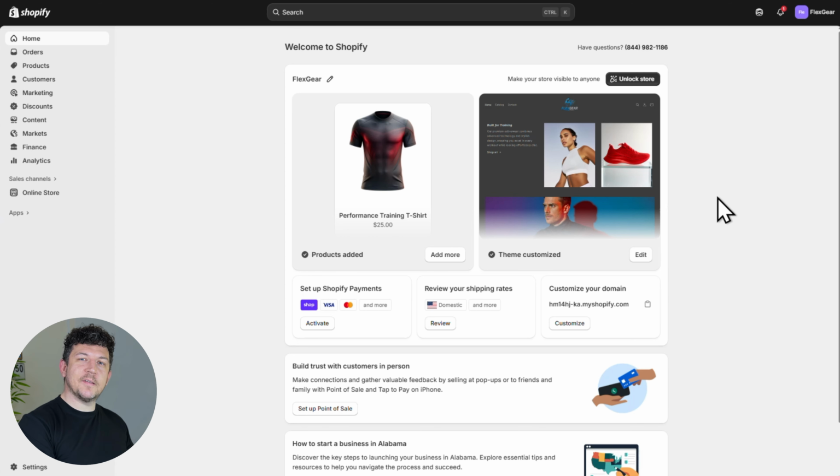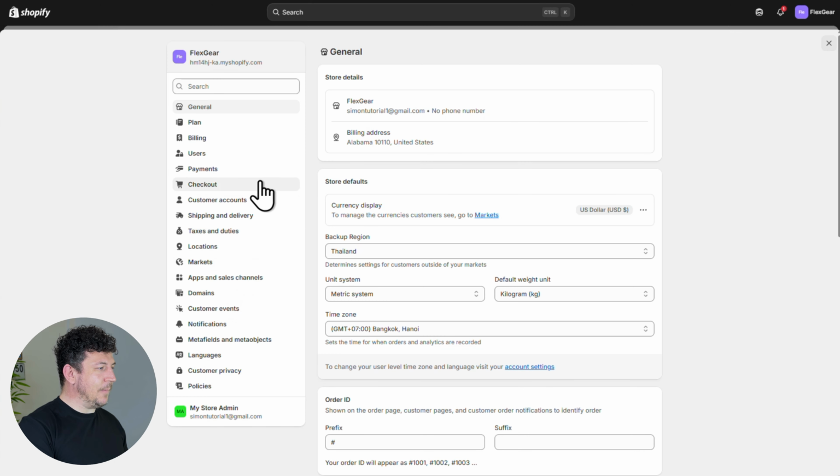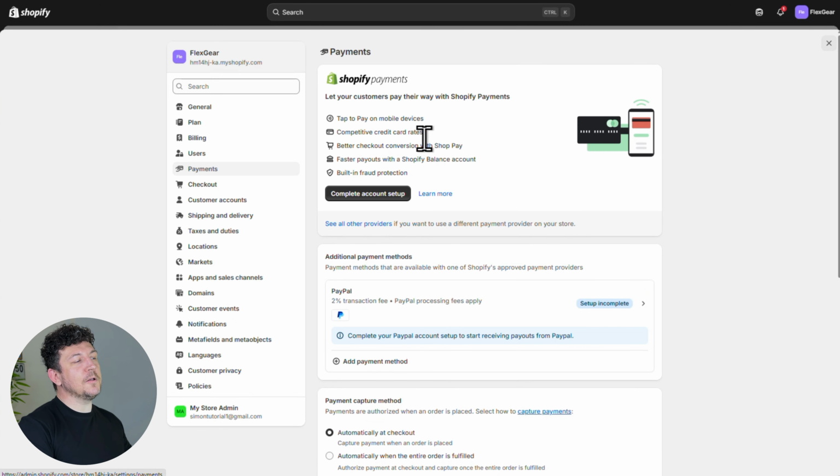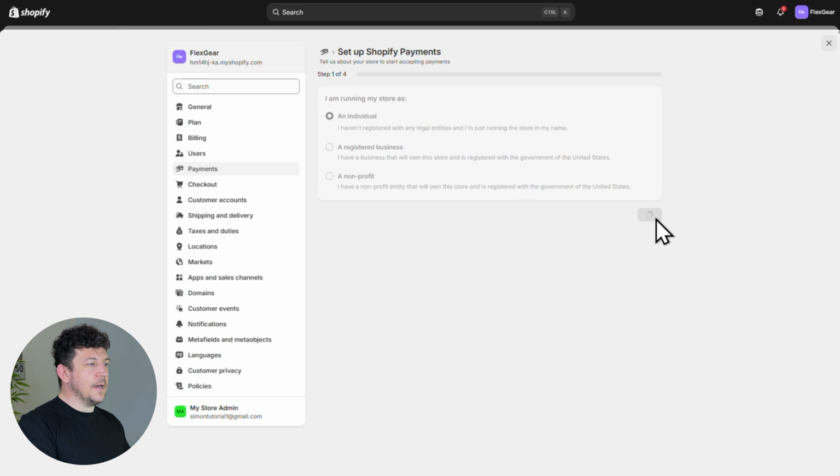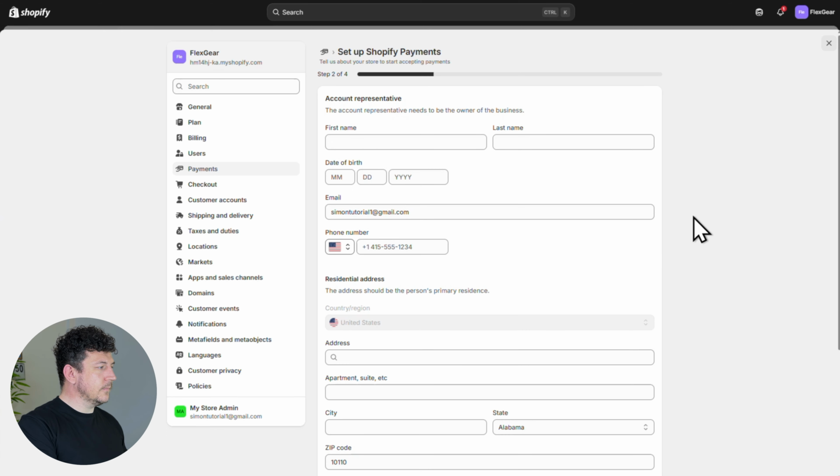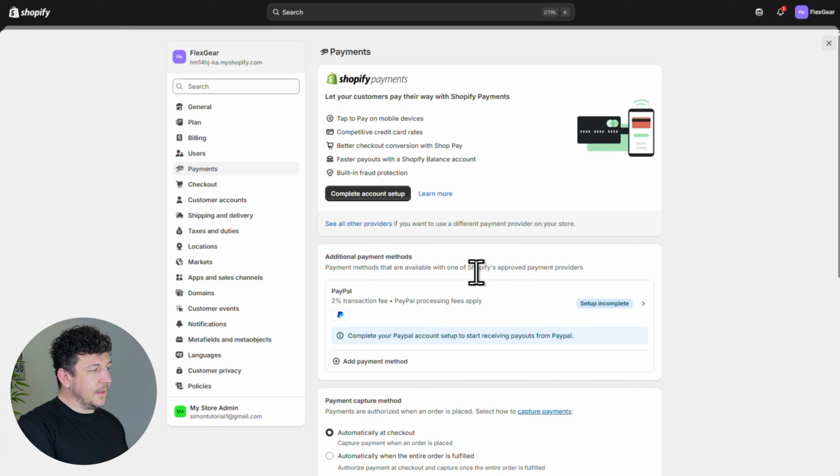So now your store looks the part, but let's now make sure that you can actually take orders, get paid, and ship orders out. Head to settings and then click payments. Now by default, Shopify already connects you with Shopify payments. So that means you can take payment by credit cards, Apple Pay, and Google Pay right away. All you need to do is complete account setup, drop in your details, and you're good to go. And if you'd like PayPal as well, then you just connect your account right here.